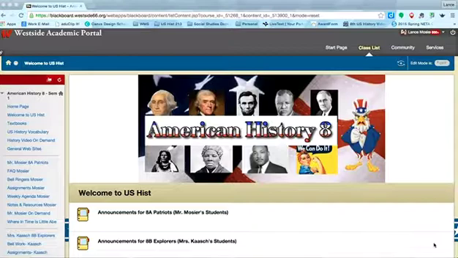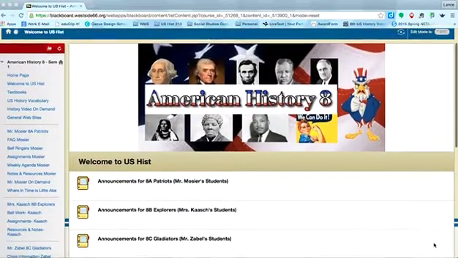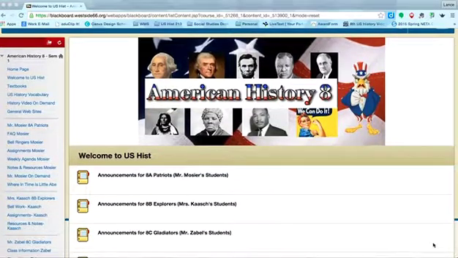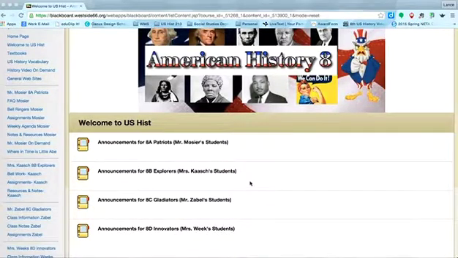When you log into Blackboard and you select the American History 8 course, this will be the first page you will see loaded up along with our banner. It'll say welcome to U.S. History. Below here are places where you will see announcements for the different teachers for the four different teams. Students in the 8A Patriots team, so my students, Mr. Mosier's students, this is where you will find announcements posted, things that are going on for that particular unit.